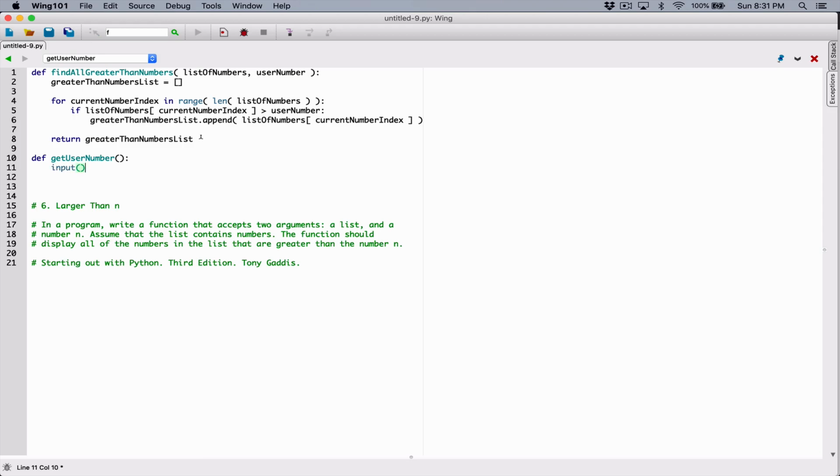So I'm going to call the input function and ask the user to please enter a number. The input function is going to pop up this message to the user and allow the user to type in a value. Whatever the user types is going to be returned as a string. In this case, we're doing some math with it over here, using a greater than sign, and so we need this value as an int. By default, the input function returns whatever the user types as a string.